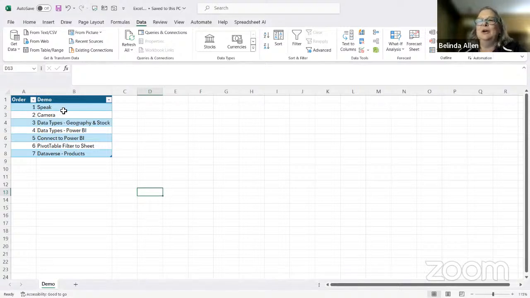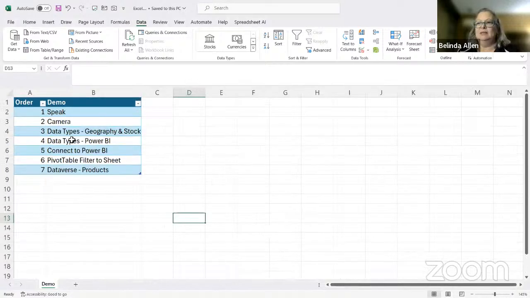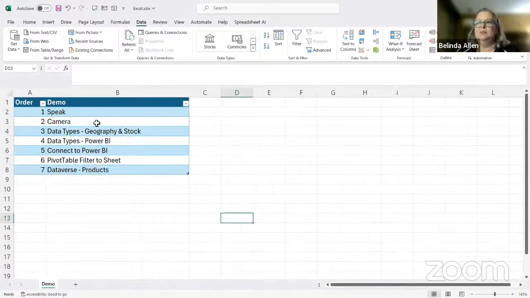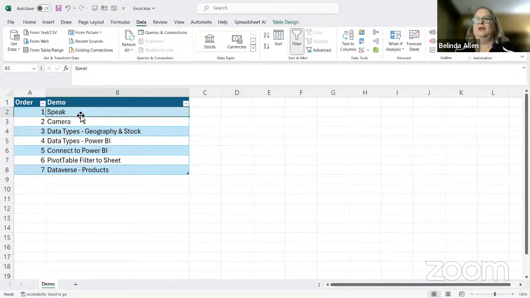But these are the things I'm going to show you. One of them is the speak command, which is something that I use every single day, and I use it now for every Microsoft Office product. The camera feature in Excel. I find a lot of people don't know about these two. I have a feeling the Excel people know about data types, but I'm going to show you data types anyhow, just in case. And then I'm going to show you how Power BI works with data types and give you a couple ideas of where it would work and where it might not work.